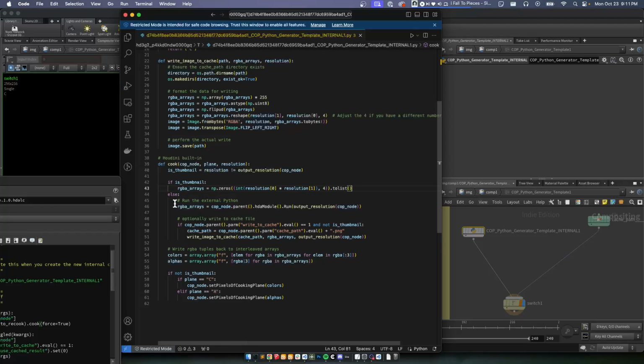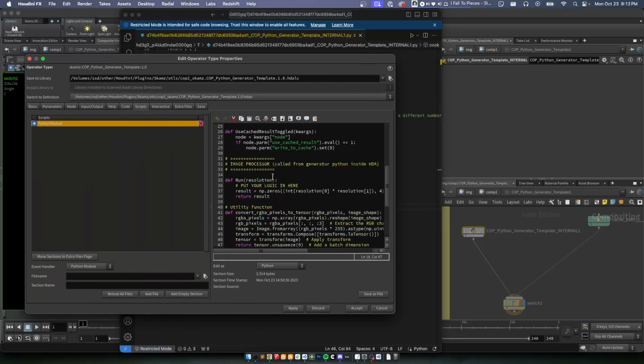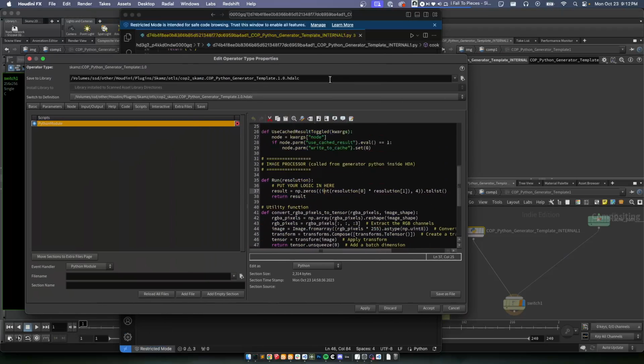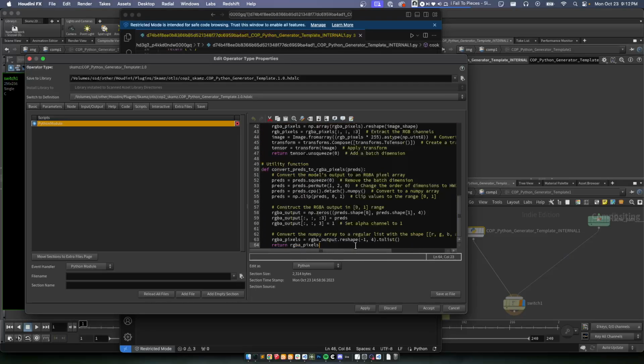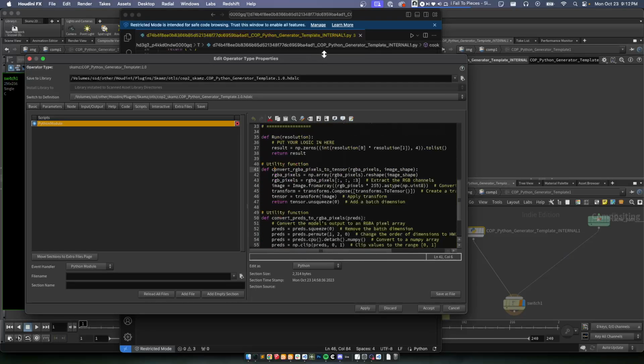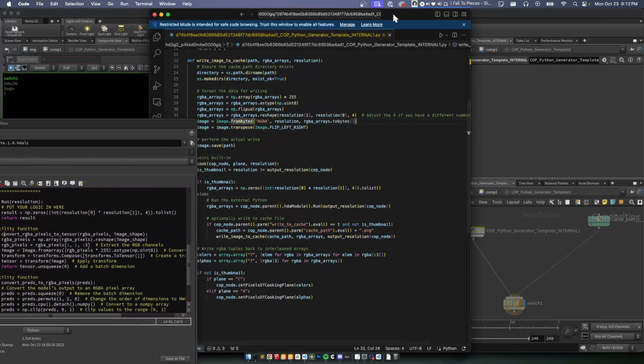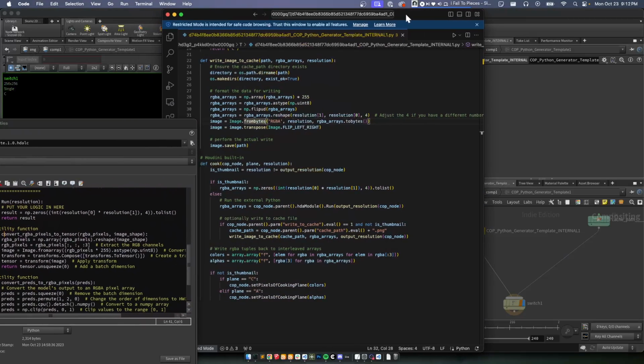Otherwise, we're going to go to the HDA module of our parent and call the run function with our desired output resolution. That is found right here. There's a run function which just says put your logic in here, and it's defaulting to returning a bunch of zeros. These utility functions aren't used in this template, but I'll show they're used in the AI Upscale one.